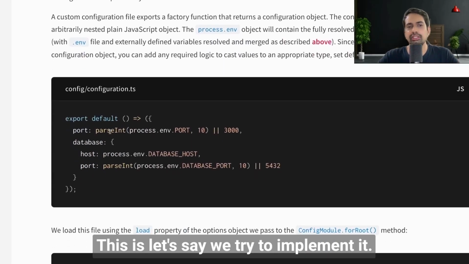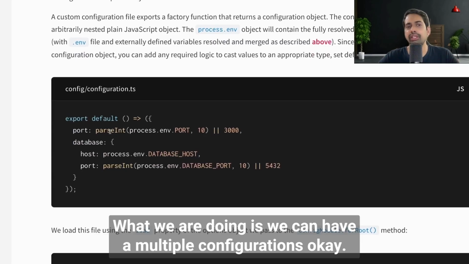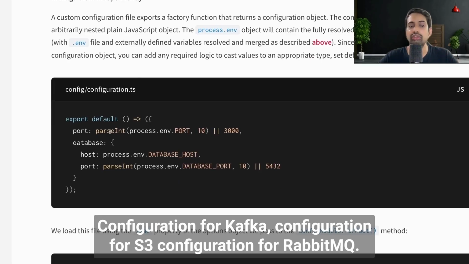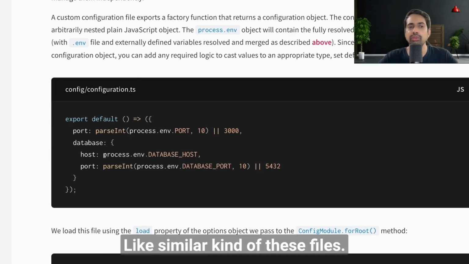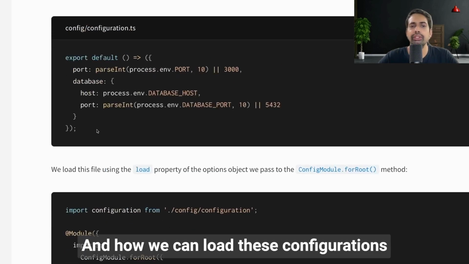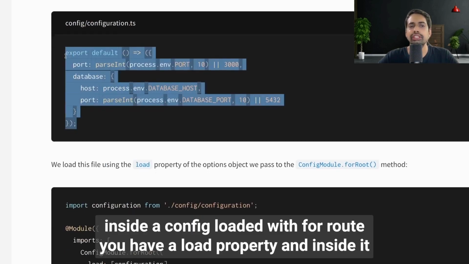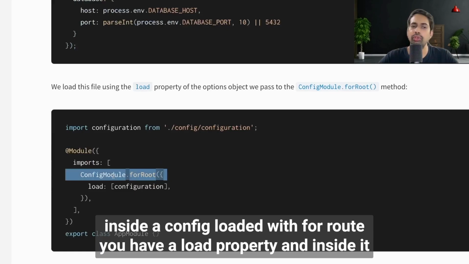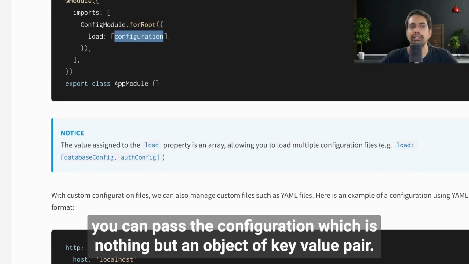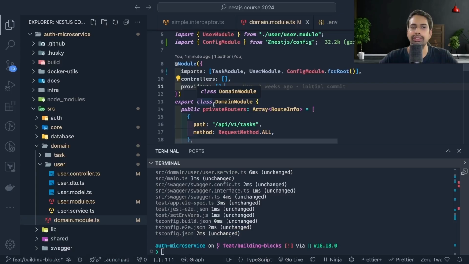Let's try to implement it. What we are doing is we can have multiple configurations: configuration for Kafka, configuration for AWS S3, configuration for RabbitMQ, similar kinds of files. And how can you load these configurations? Inside ConfigModule.forRoot, you have a load property, and inside you can pass the configuration, which is nothing but an object of key value pairs.